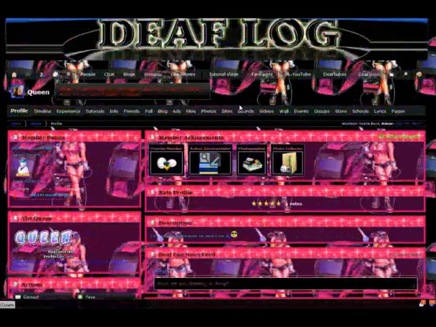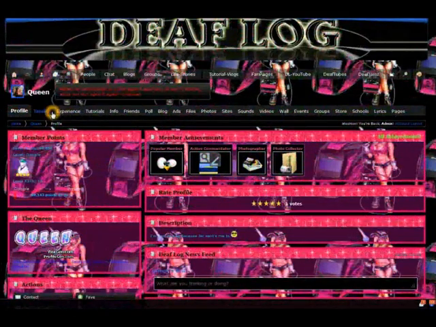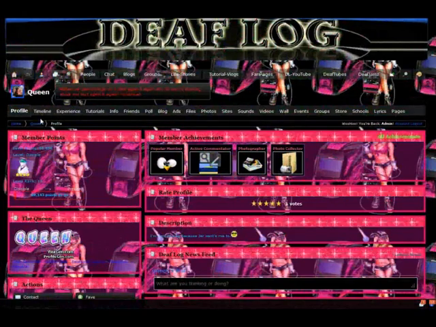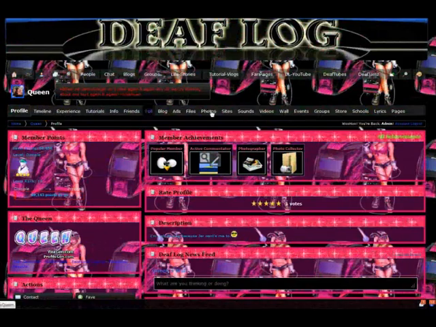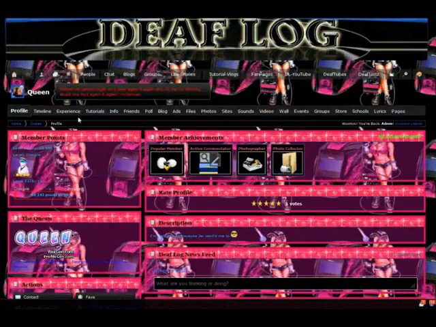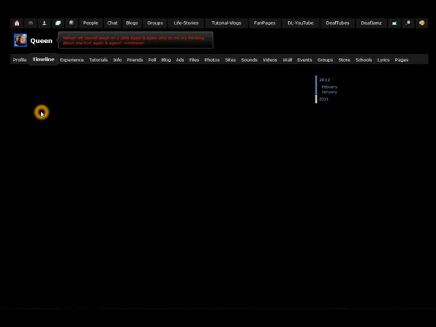Getting to somebody's timeline is really easy. You go to their profile or your own profile. If you go to somebody else's profile, you're going to find the timeline right here. But if you go to your own profile, it's going to be all the way over here to the end. But we'll go ahead and select her timeline just to show you what it looks like.